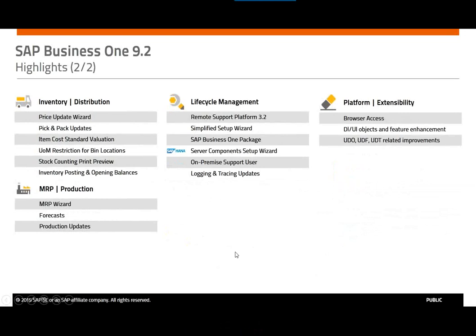Lifecycle management is one of those things which a lot of people don't necessarily spend a lot of time thinking about.